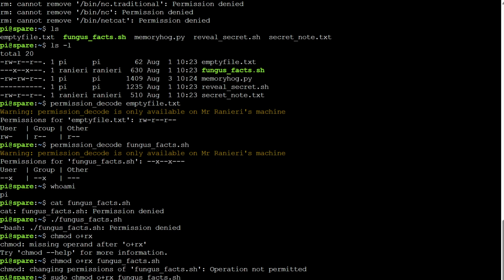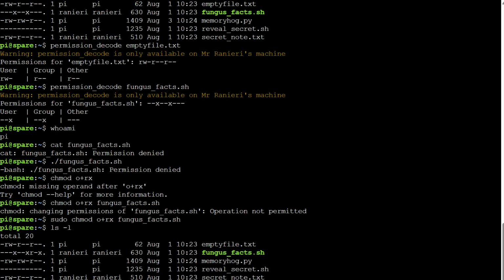So let's do ls -l to see what's in there now. That's different now. So now, the person who owns it, Ranieri, can't read it or write it, but they can execute. The group can't read it or write it, but they can execute. But me, in the other group, I can read it and I can execute it. So let's run this command.